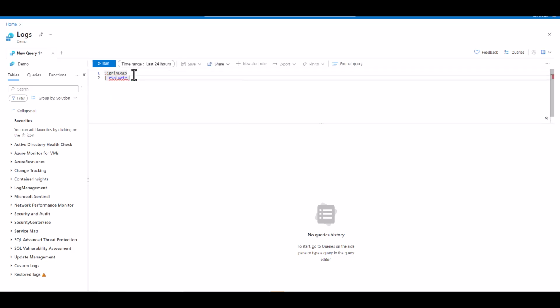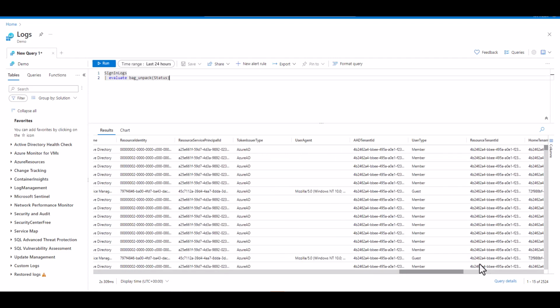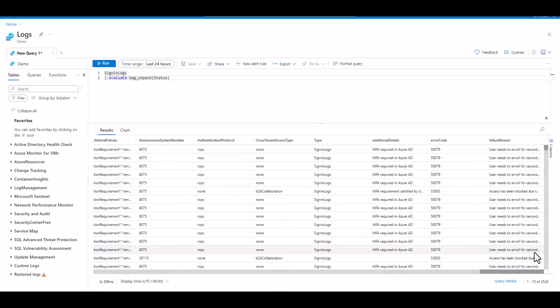We started the JSON parsing series in the last session by taking all keys out of a dynamic JSON and placing them in their own fields using Evaluate, Bag, Unpack. In today's session, we'll show how to use parse JSON, how to cast to a dynamic data type, then extract or project individual keys of value.